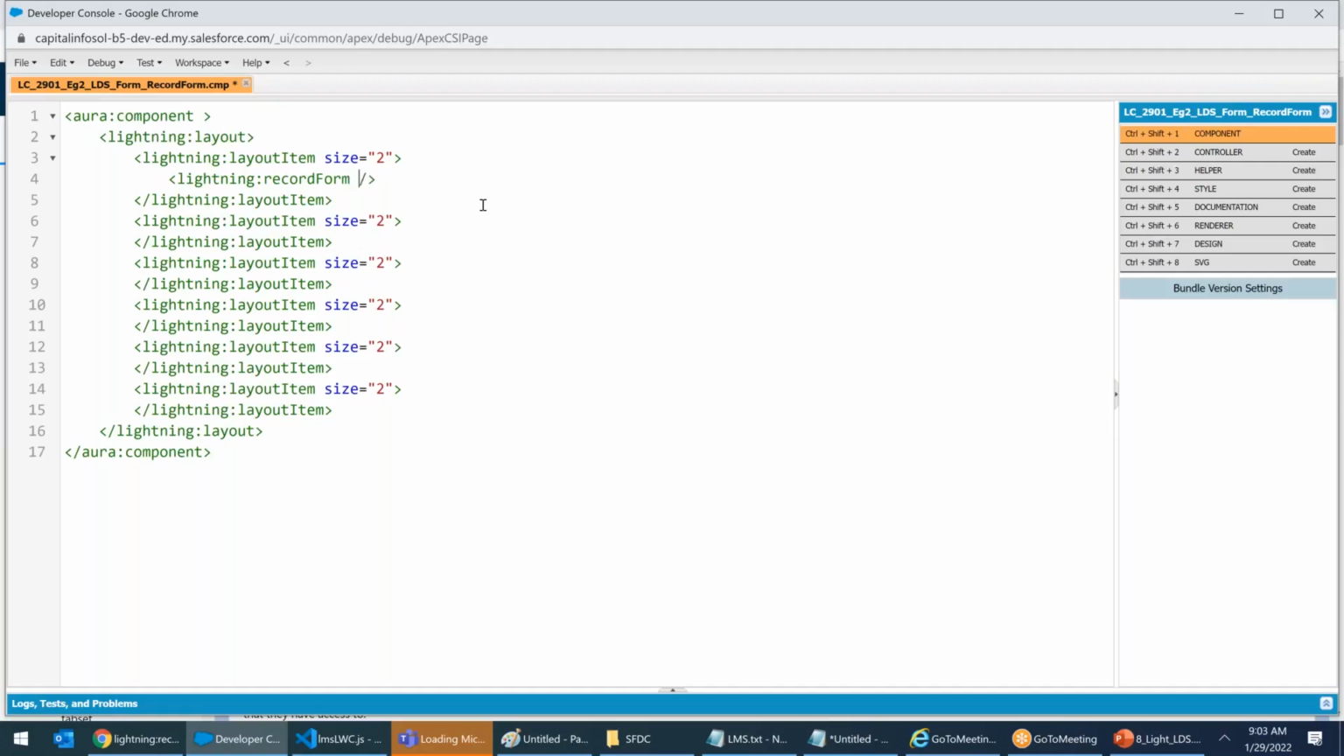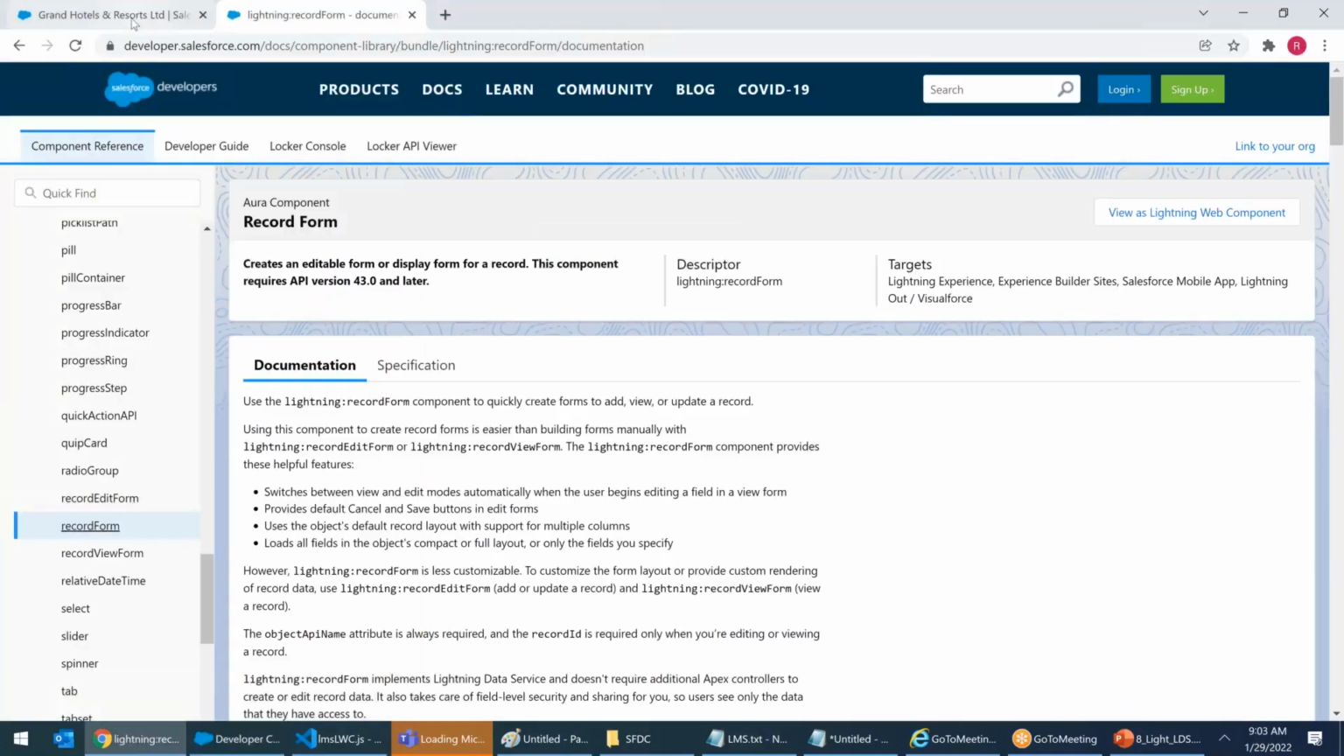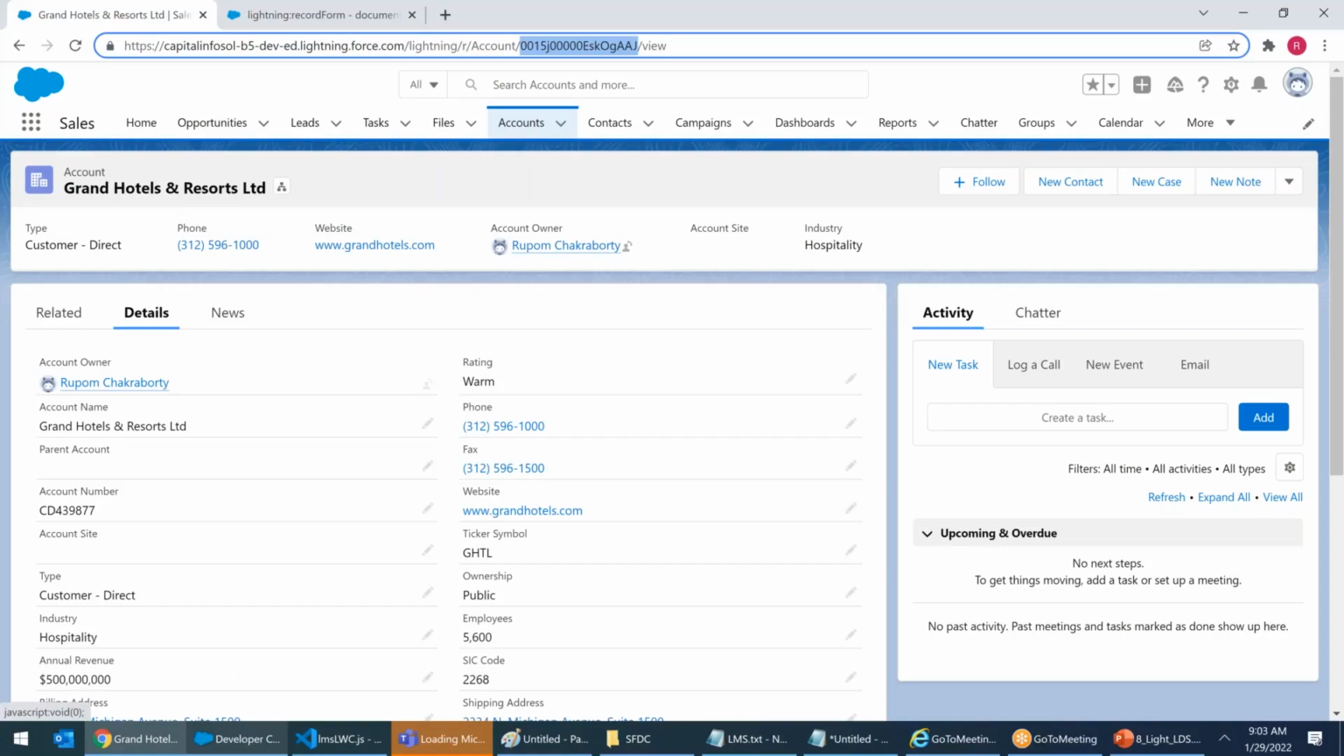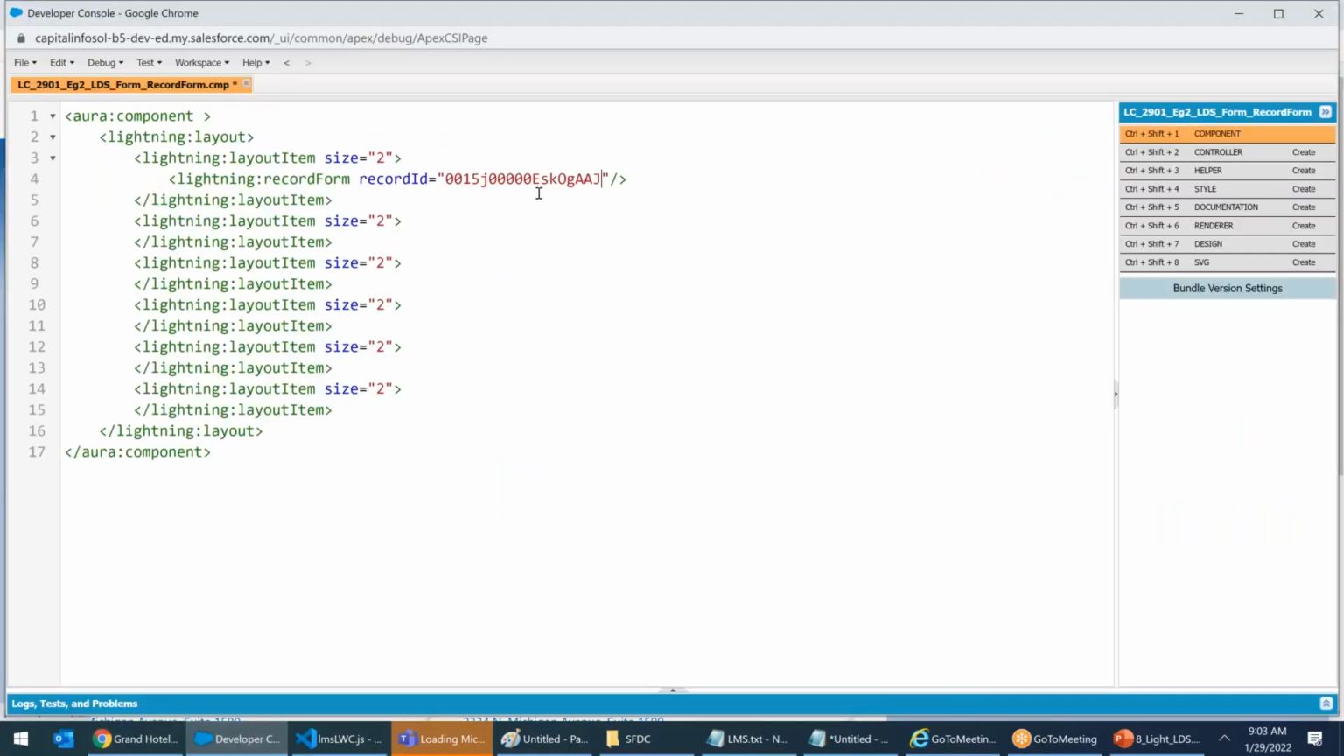Here it looks. Record ID equals to, once again, I'll take the Grand Hotel and Resort ID to show you. Object API name. Object API name equals to account. Right? Next, layout.